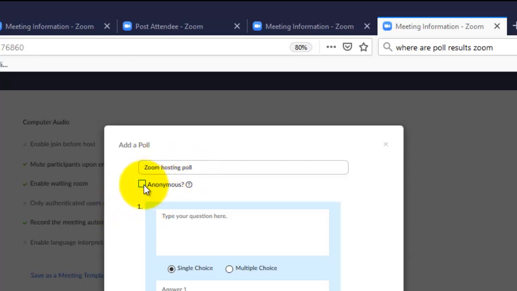This anonymous checkbox is next. We'll be looking at this at the end of this session when we look at reports, but if you anonymize the data, you can't connect the names of the registered Zoom users with their answers to the polls.